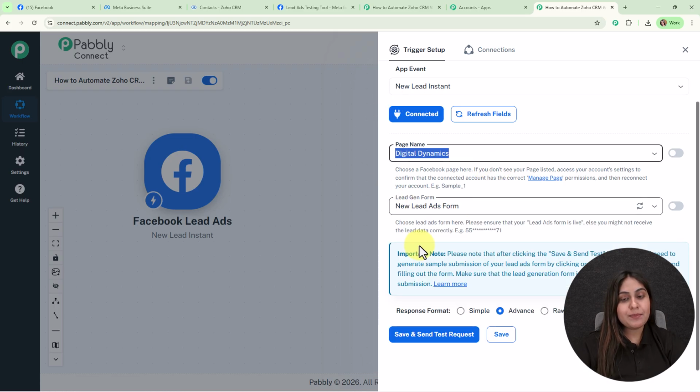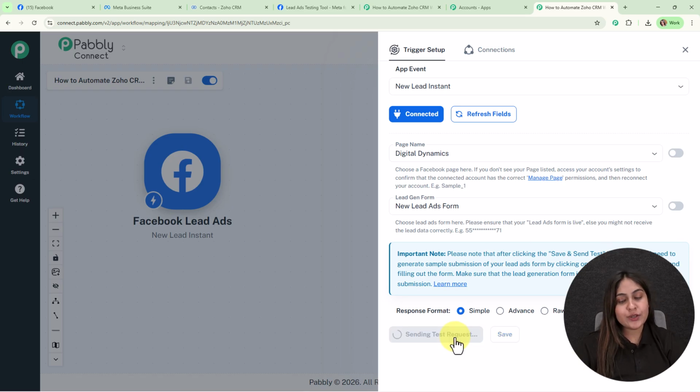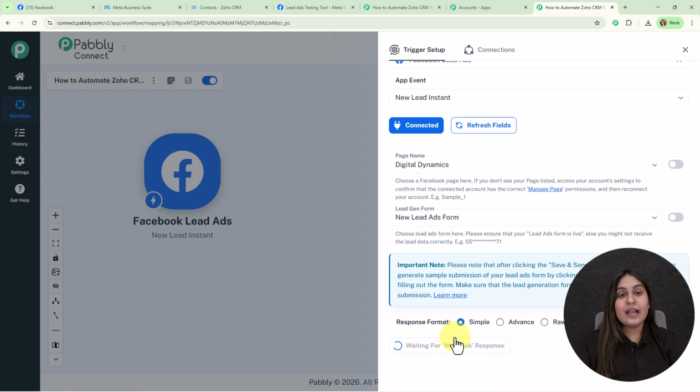Now here after selecting the page and the lead gen form, I'm going to click on the save and send test request. But before clicking on the save and send test request, I'm going to update this response format to simple because I wanted to receive the response in a simple format. But if you want to receive the response in an array format, that means in an advanced format, then you can simply update this response format as well. Alright, we're going to click on the save and send test request, and here you can see it is waiting for webhook response. That means to receive a response, we need to do a test submission. And to do a test submission, again we need to generate a test lead inside our Facebook lead ad.